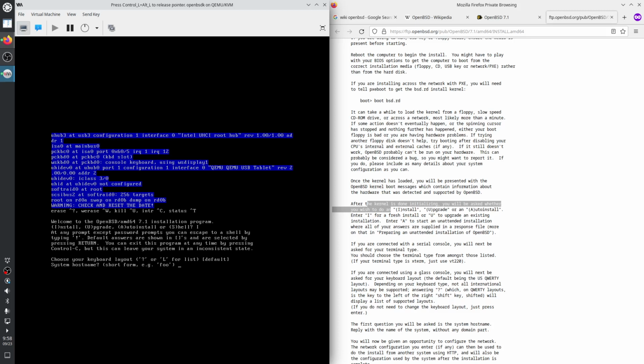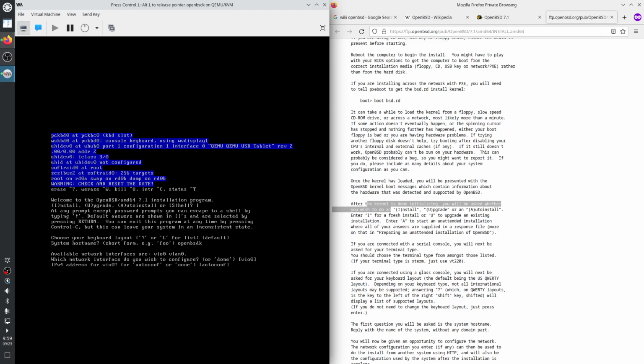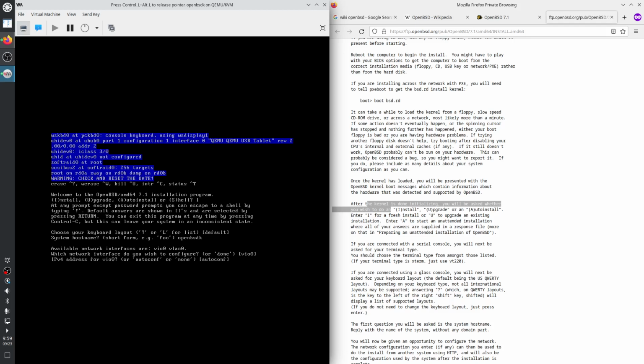Host name, openbsdk. This thing. Available network interfaces, vio0, so this is the VirtIO Ethernet network interface card, the first one. So we want to configure it with DHCP, enter. Autoconf, probably is DHCP, enter.